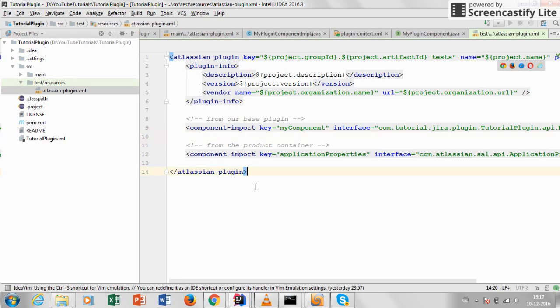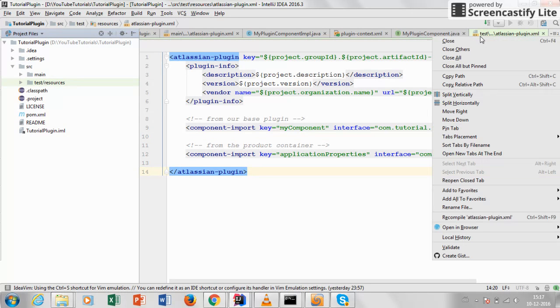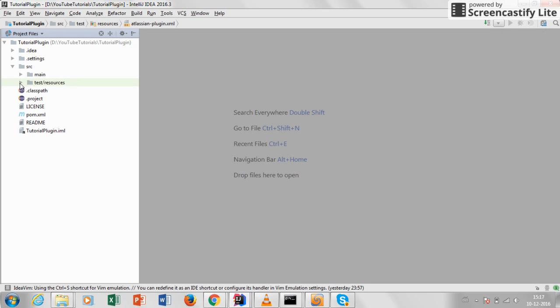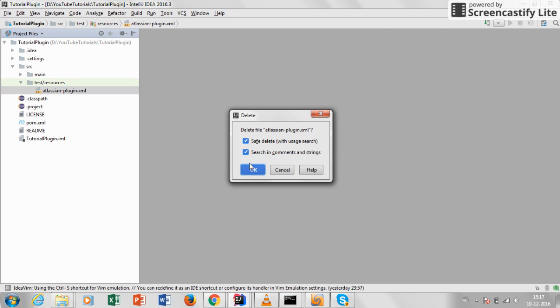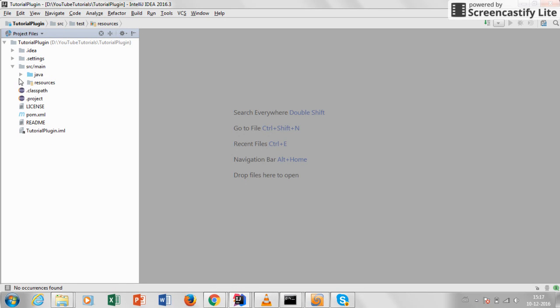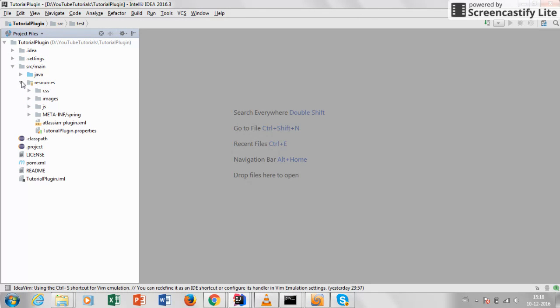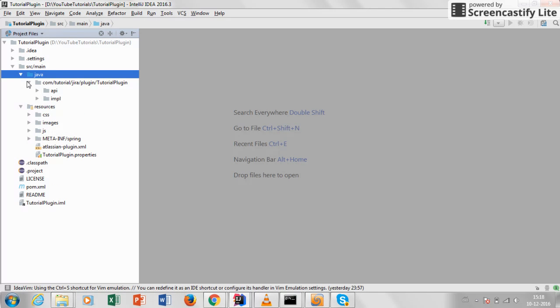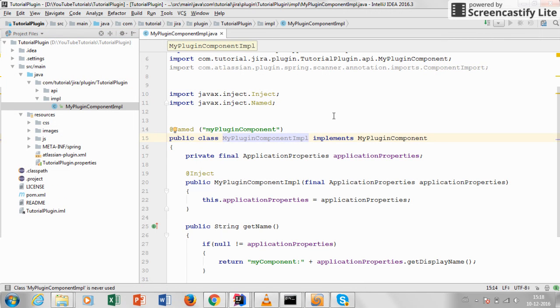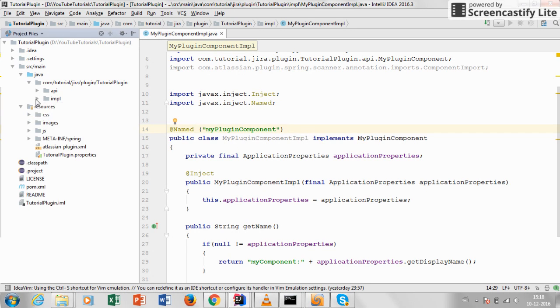So let's close all. What I will be doing is removing this. Now we have our resource folder, we have our Java folder where we have our class. This is all generated from the start. And I am going to walk you through the errors that you would be getting when you would be setting up your plugin for the Spring Scanner.